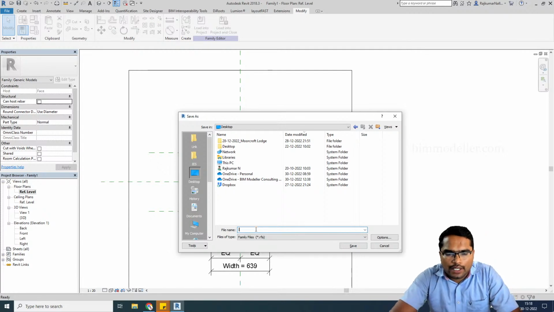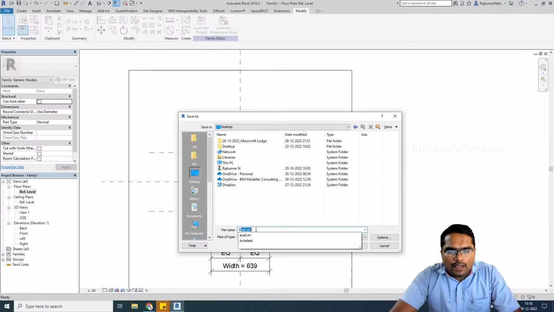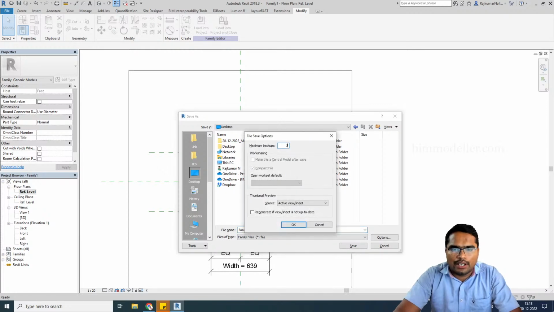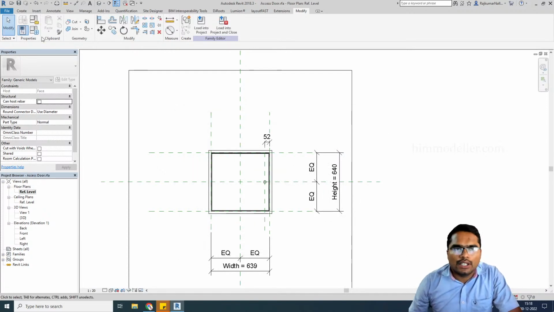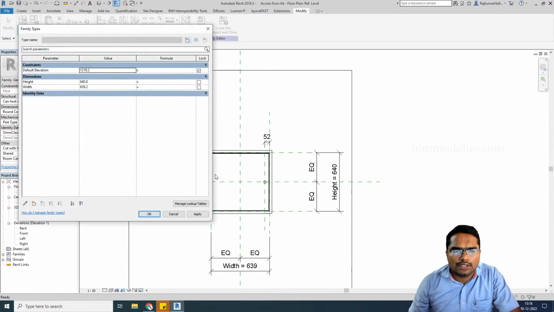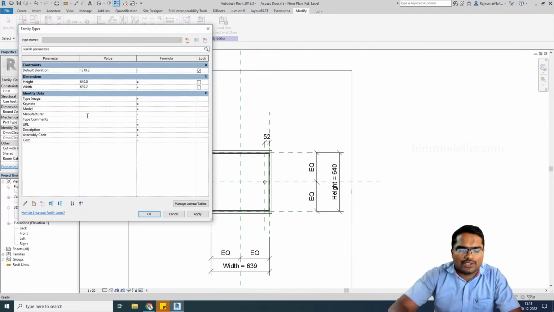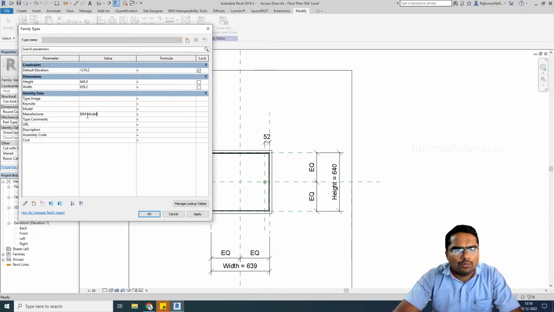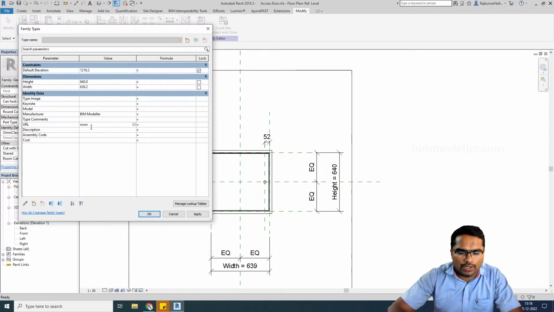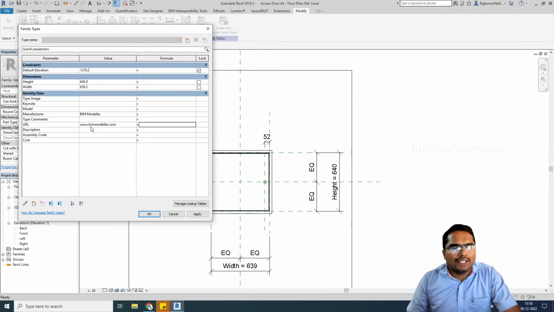I can say that it is going to be access door, creating backup one. I'm going to create the other parameters if I needed, like maybe manufacturer, we can say modeler, manufacturer's name, www.modeler.com. Like this, what are the parameters we needed, we will be able to fill it in.